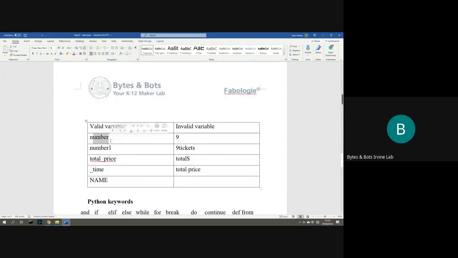So here are some valid ones. This one only has letters with numbers. This one has underscore. And you can start with underscore, with letters, and all capitals. These are valid variables. Invalid: first is a number. You cannot start with a number. You cannot have special characters, and you cannot have space.